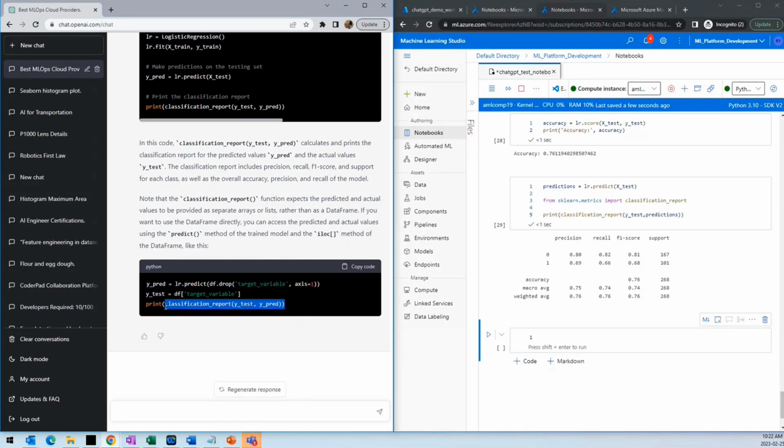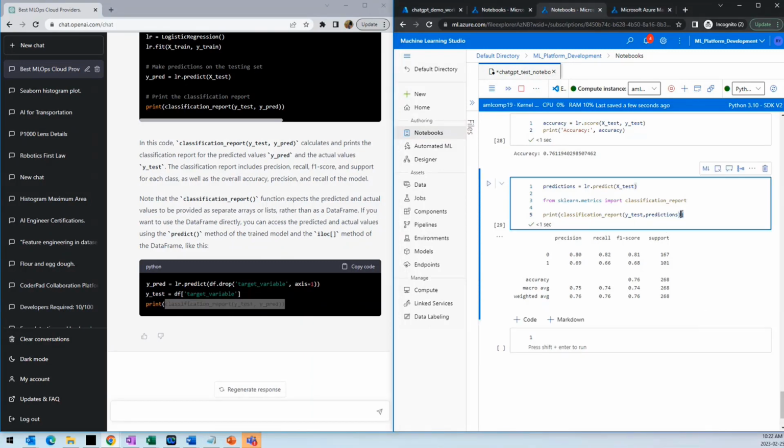And I use the same approach, which is suggested by ChatGPT. And it's telling me the precision values. It's telling me the recall values. It's telling me the F1 score. It's also telling me the accuracy of my model.